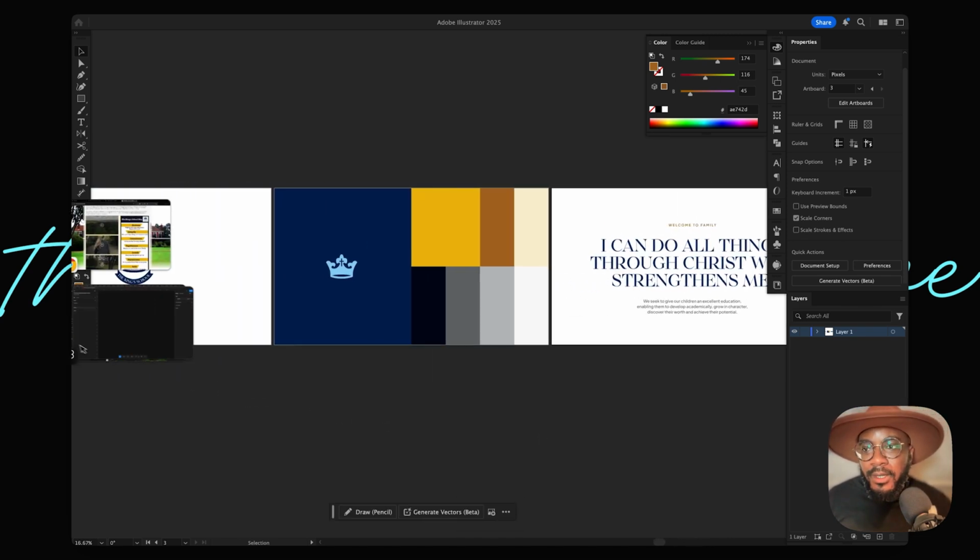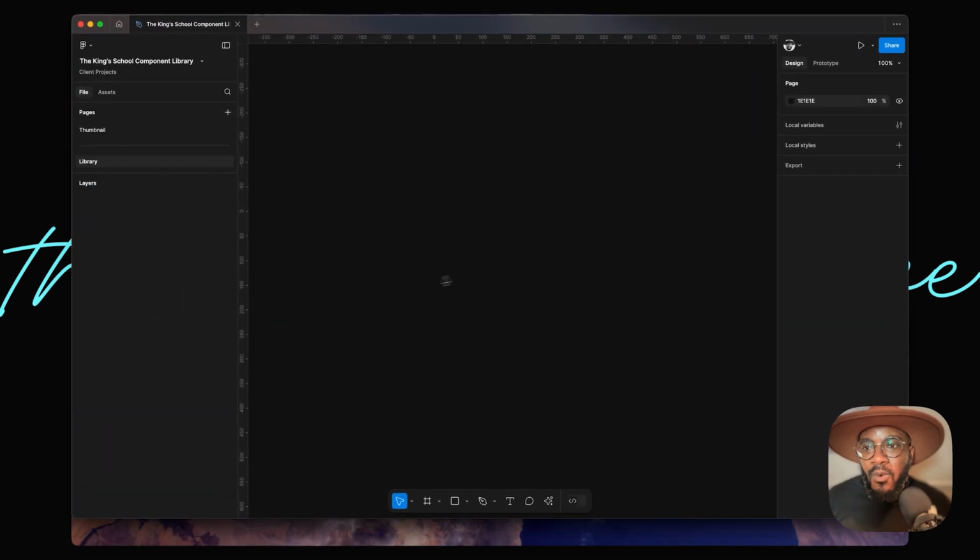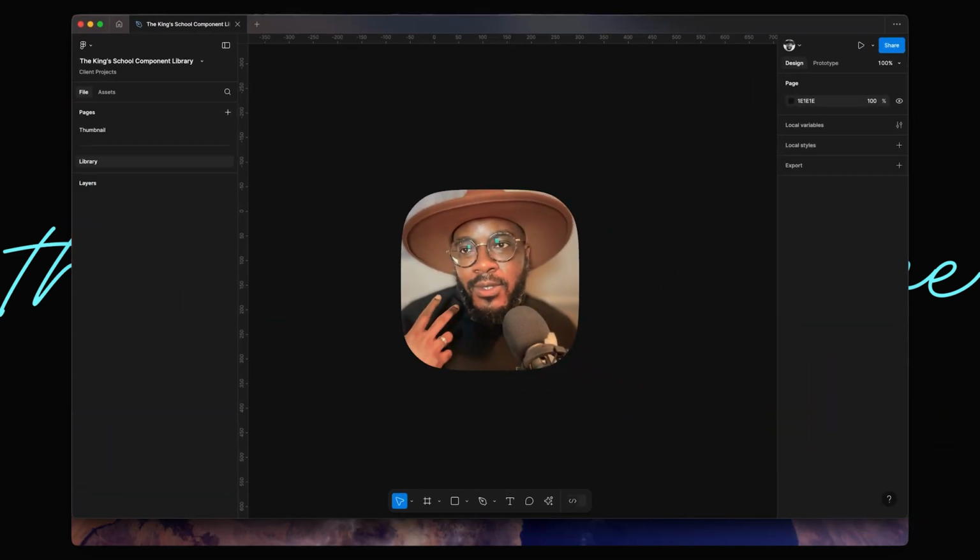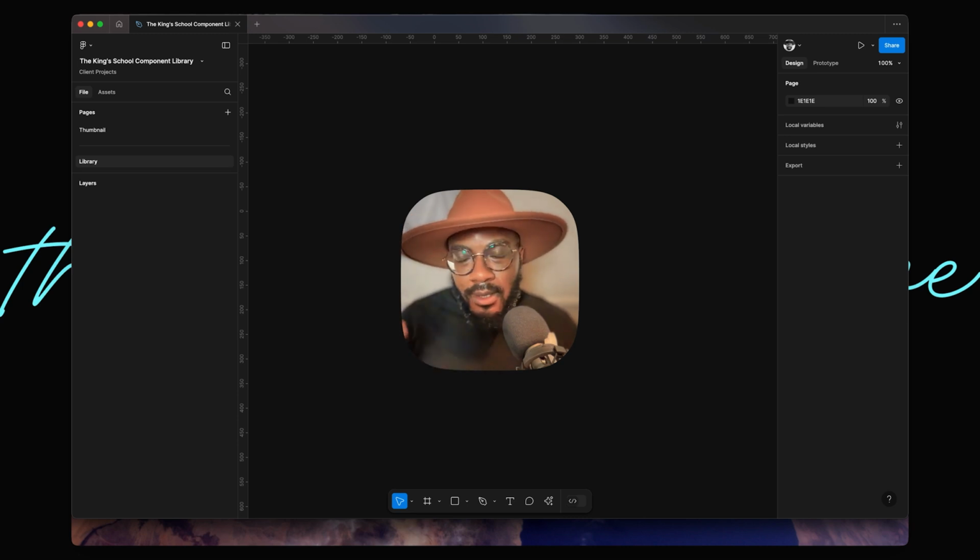Now let's quickly hop into Figma. When it comes to creating a component library, I personally like to generally start by creating a color scale. And in that color scale, we have the primary colors, the secondary colors, the semantic colors, and what I call functional colors, which will consist of grays.